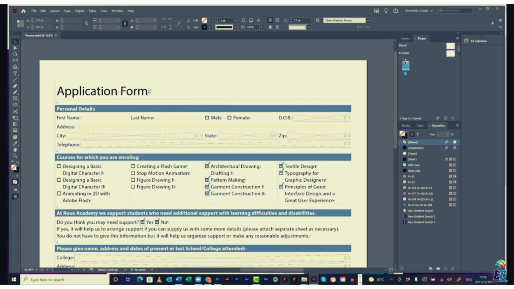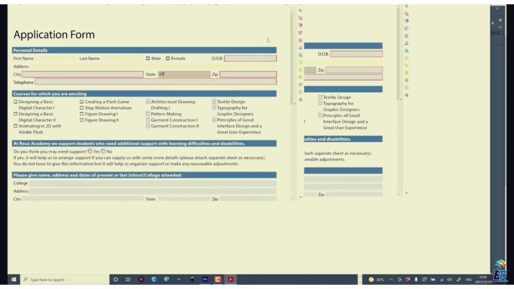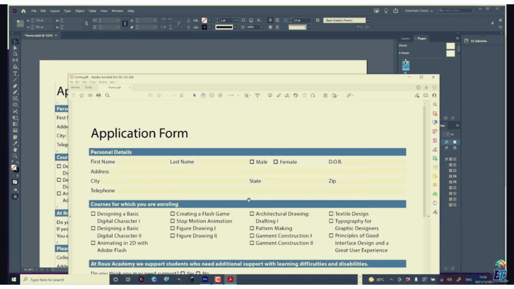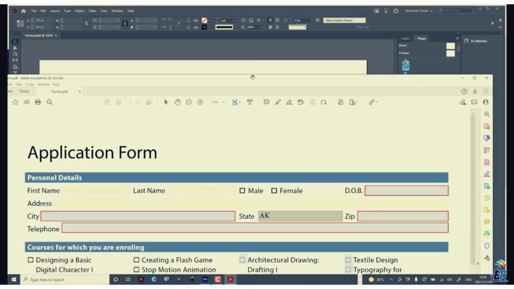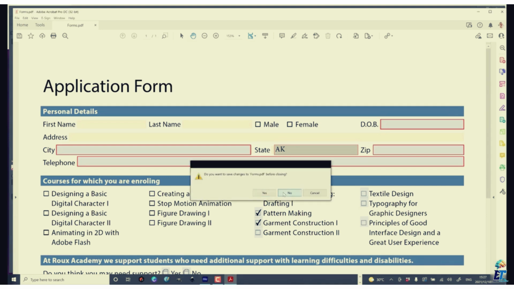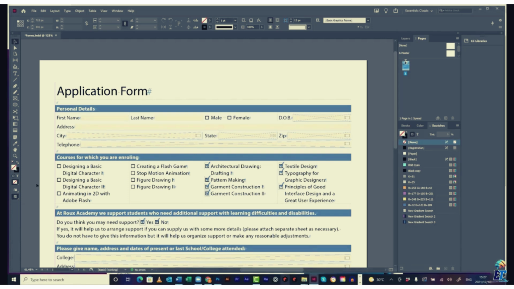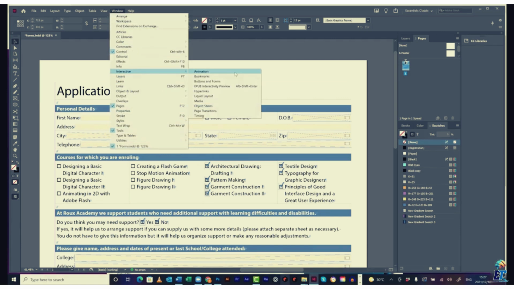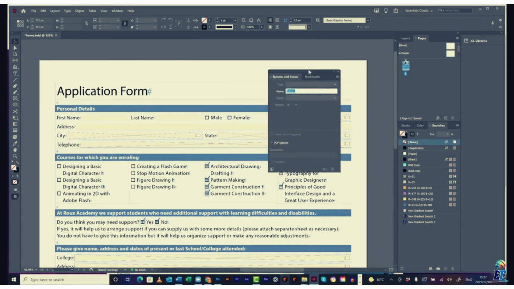So all the fields are fillable. Let me just put it here to the screen. And there you go. So the fields can be filled in. You can tick the checkboxes. Now all of this can be done in InDesign. So in InDesign, once we've completed our print version of the form, we have to go in and add the digital fields. It's all done from the Window, Interactive, and then Buttons and Forms panel.